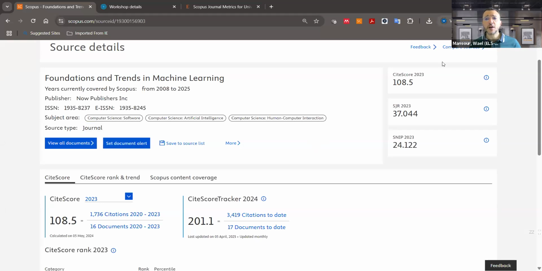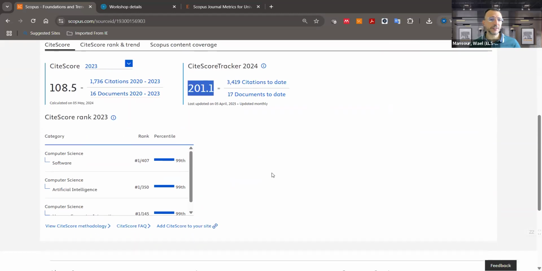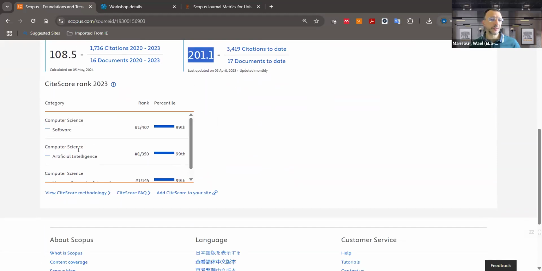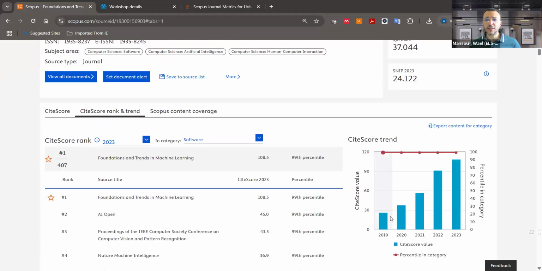On the right side, you can see here the CiteScore, which is very high, and you can use it to compare journals, and we'll come to that. We can look at the CiteScore, how it is being calculated. The CiteScore tracker is improving a lot compared to last year, almost double that of last year. And here is the different rank of the journal. It is actually number 1 in all different subjects. And you can see here the journal CiteScore is really improving every year by a considerable amount. So that's very good.